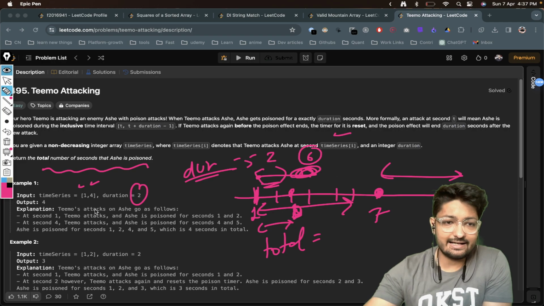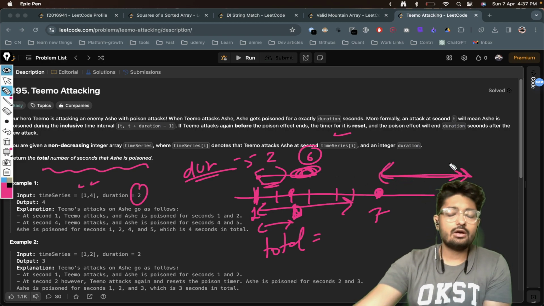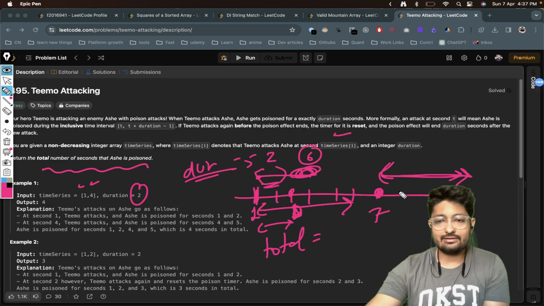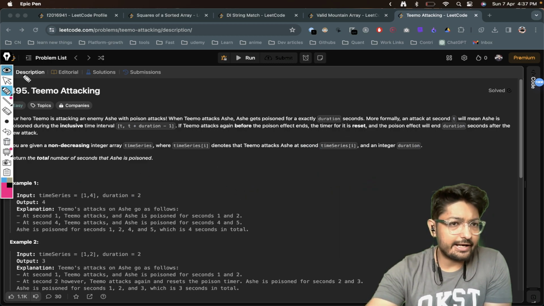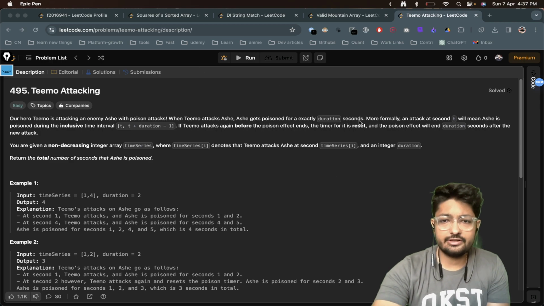So let's say the last attack is at 7. For the last attack, the complete duration will be added, because there is no attack after it. So the complete duration will be added for the last attack in the time series. That's the complete thing: you just have to add all of them. This is just a brute force method.